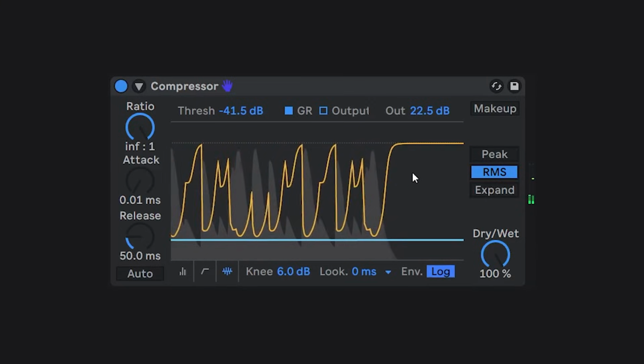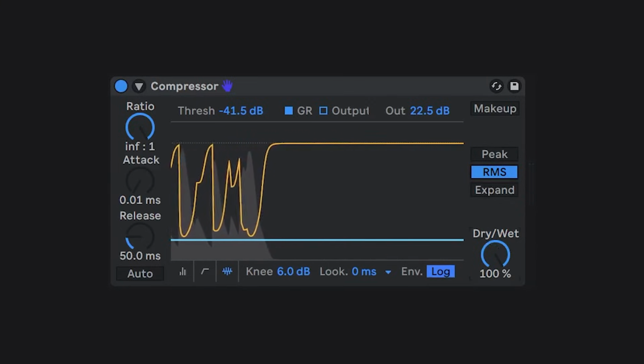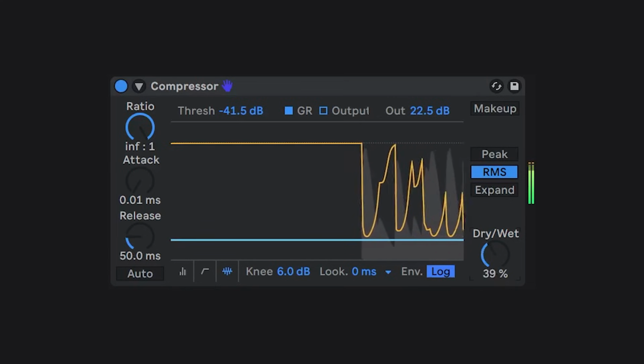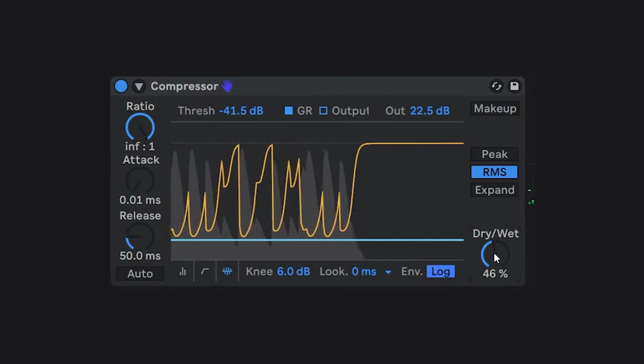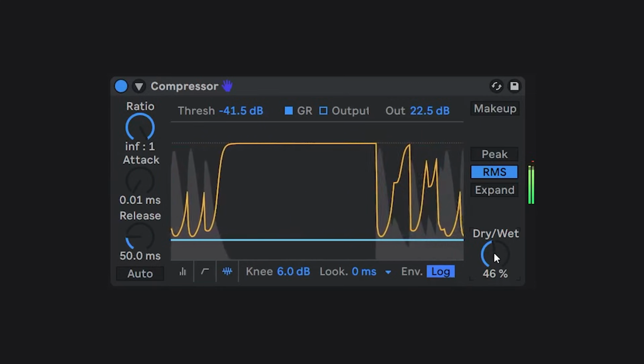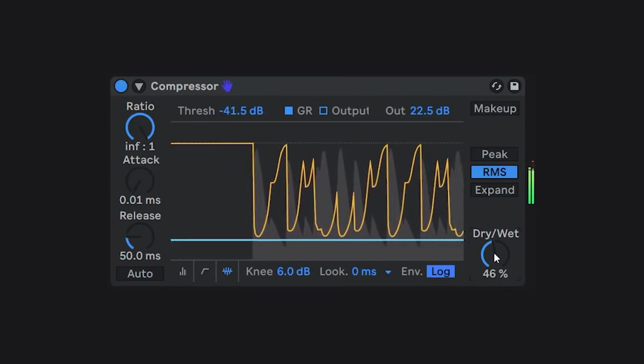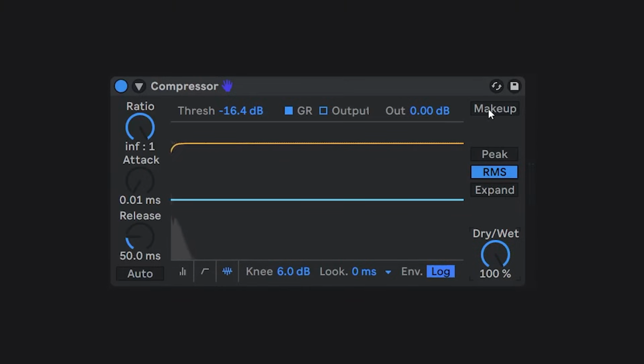If that's what you're looking for, you can dial back the dry/wet knob to do what's called a parallel compression. So the makeup button is the automatic gain. Once you click it, the output gain will be automatically adjusted.